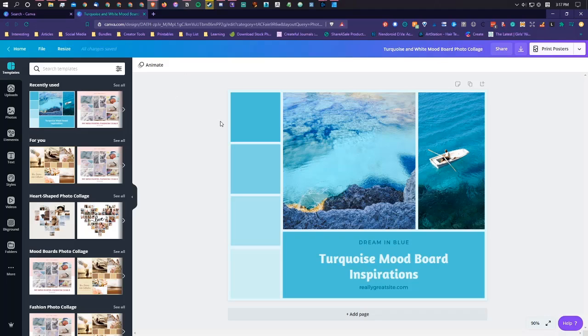So what I'm going to want to do is insert my own photos and text into this template. And I could even move some things around if I wanted to, but just to keep it simple for right now, I'm just going to add some photos and change some text just to show you guys how easy it is to create a digital vision board in Canva.